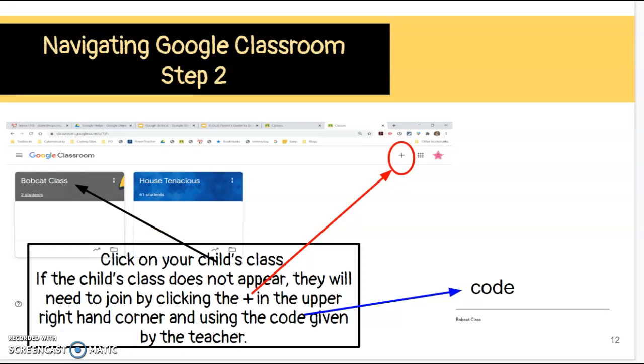Navigating Google Classroom. If your child has already joined the Google Classroom, then you will see that in the window. As we see here, Bobcat class. If the child's class does not appear, then they will need to join by clicking the plus in the upper right-hand corner and use the code given by the teacher to join that classroom.